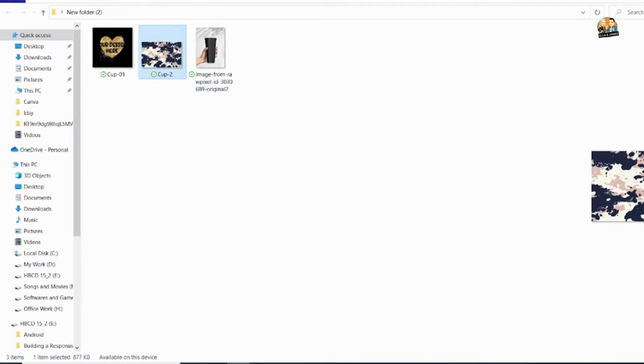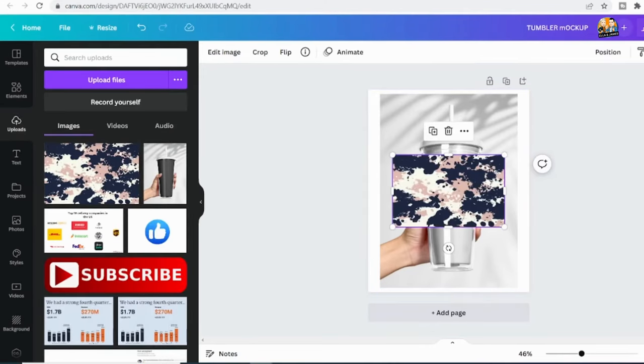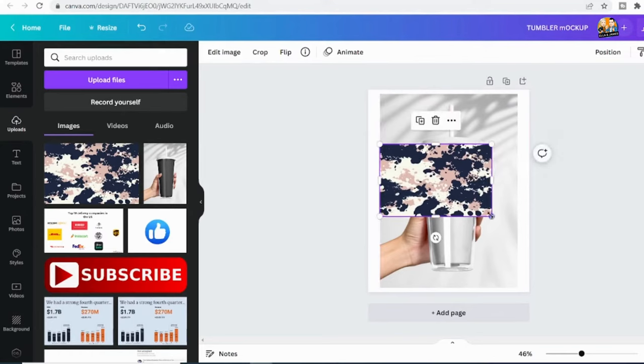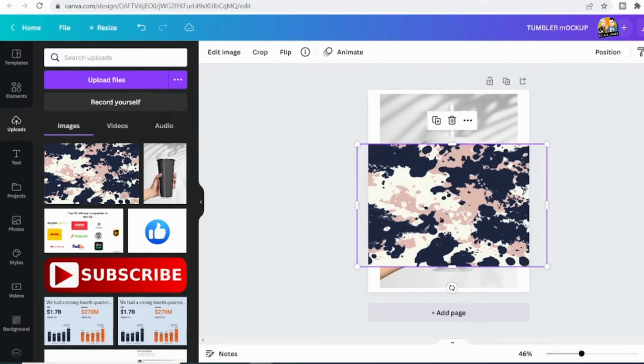You must also now upload the design that will be used in your Tumblr mockup. Bring your design to the artboard and scale it down. Adjust your design according to the mockup.